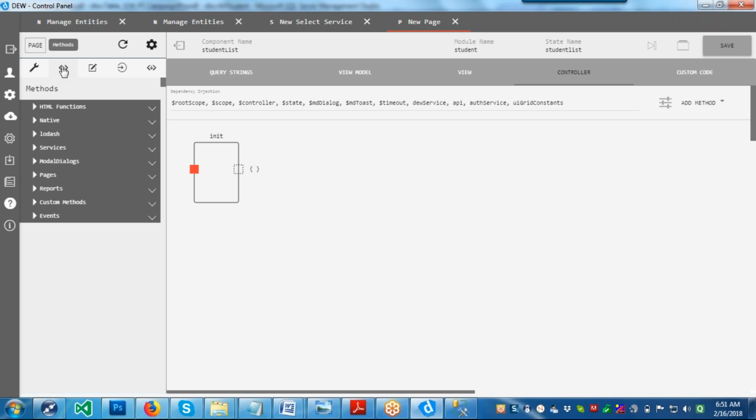Okay, so in methods, if you see, there are a lot of options available. One is HTML functions, native functions, Lodash functions, services, and whatever model dialogues you are creating in this application will be available. The other pages you're creating can also be used here: pages, reports, custom methods, and events. All these sections are available here. Now you're going to use services. Click on services.